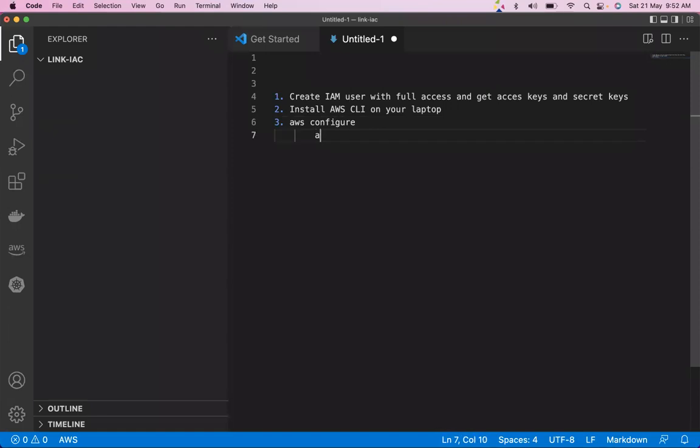So it asks for access key ID, secret access key, region, and output format. So provide the access key. You get this in step one. And provide the secret access key, specify the region in which you want to create resources, and you can leave the output format blank.